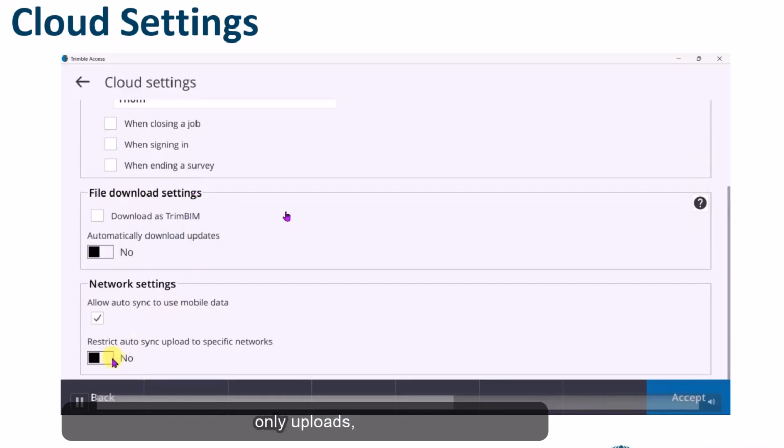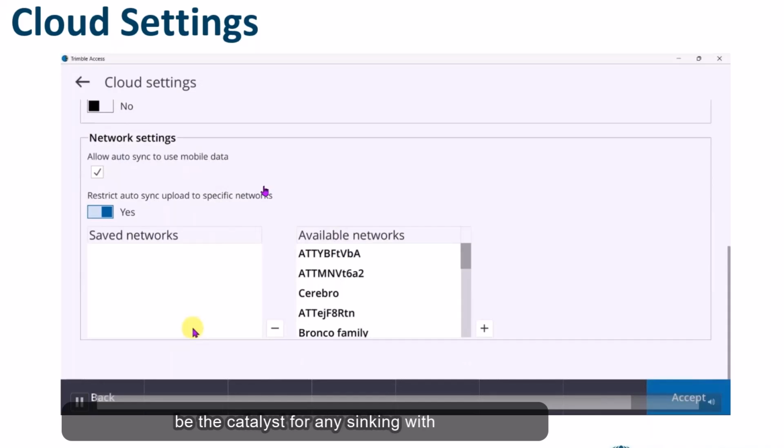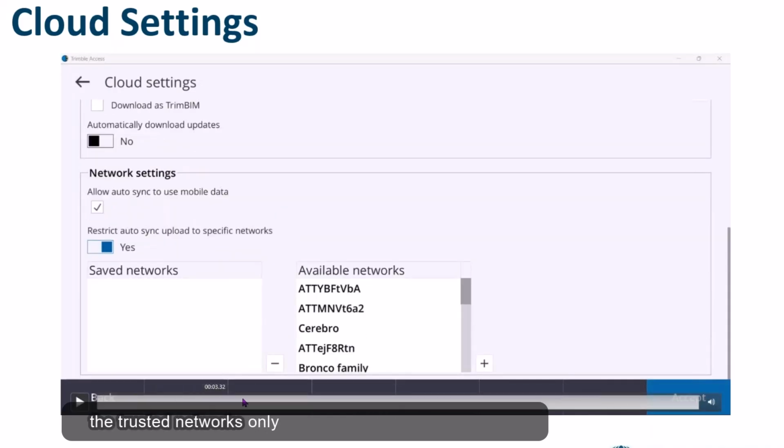Wi-Fi only uploads prevents uploads over a cellular data connection to save bandwidth or for security purposes. Or you can specify a particular Wi-Fi source that you want to be the catalyst for any syncing with the Trusted Networks Only option. This restricts uploads to specific Wi-Fi networks such as your office connection. These settings are especially useful if your field crews work in areas with spotty service or if you want to ensure sensitive data only uploads through secure networks.